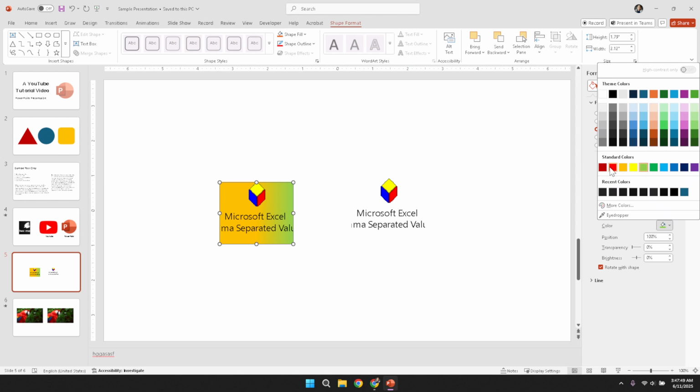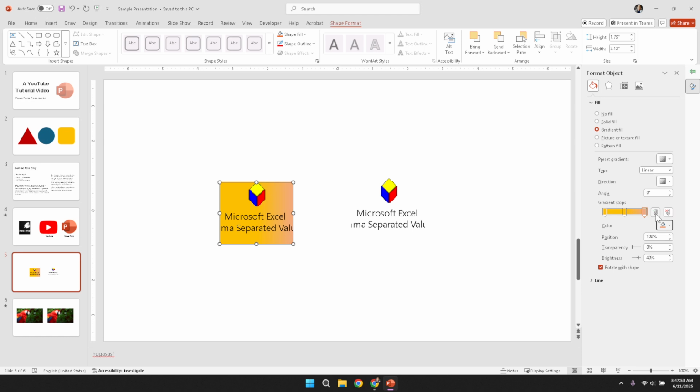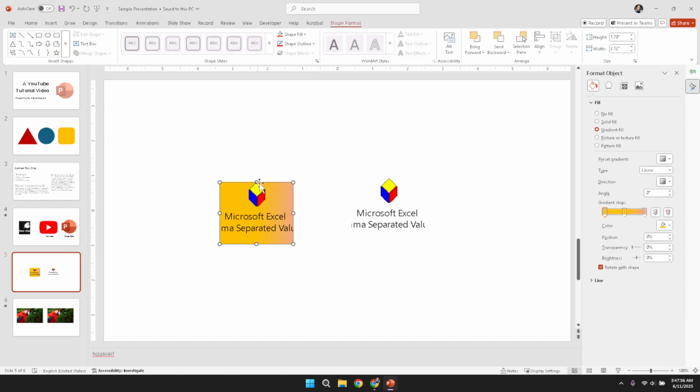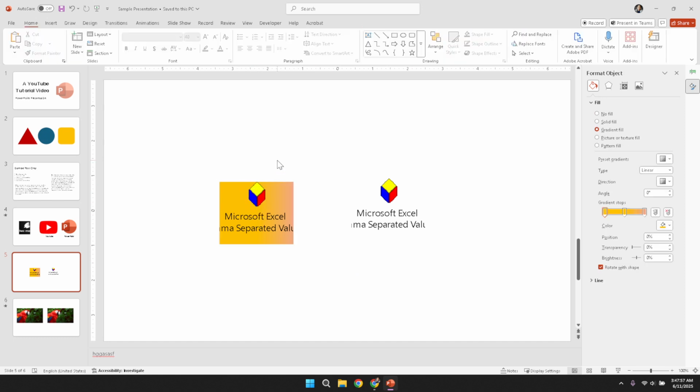If you feel the need to adjust the intensity or direction of the gradient, you can revisit the Shape Format tab and explore other related settings within the Shape Fill options. This allows you to experiment with different color transition effects until you achieve the perfect balance that meets your design goals. Following these steps closely will enable you to skillfully apply gradient fills, giving your presentation a sophisticated and professional look.